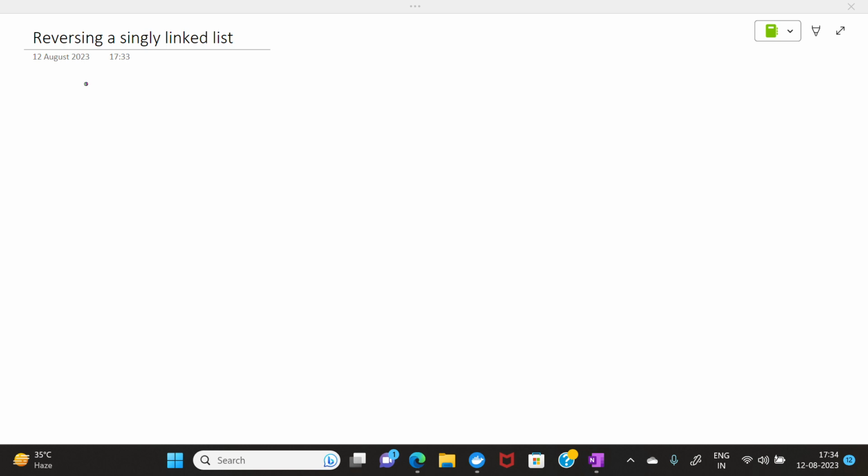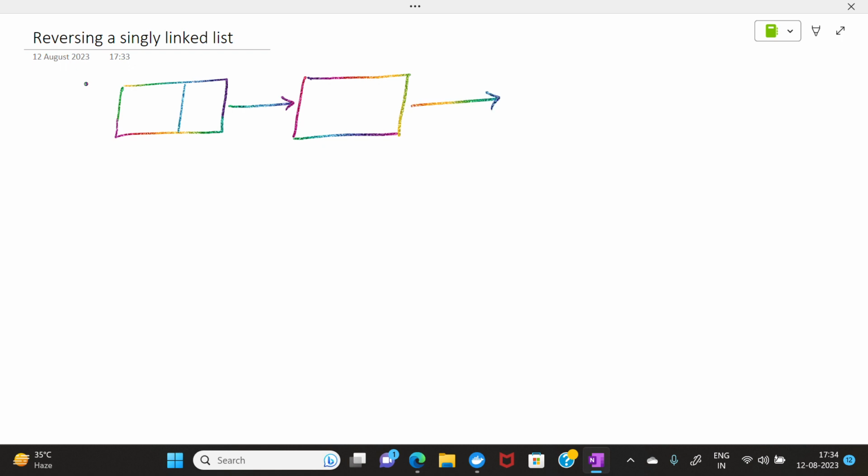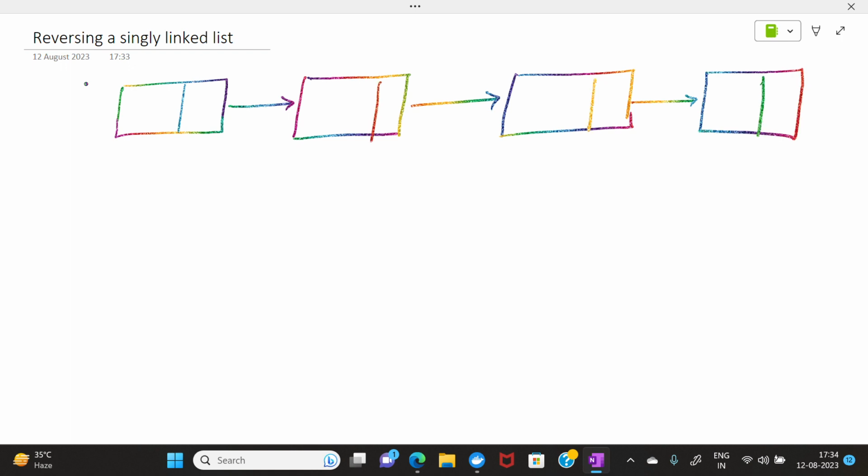Hi all. So in this video we are going to learn about how we can reverse a singly linked list. Before that we'll see how we do the traversal. In a singly linked list we can traverse only in the direction of the given arrows, right? So if we have a singly linked list of 4 nodes, we can traverse only in one direction like this, right? Because we have the addresses like that, we can't travel backward.